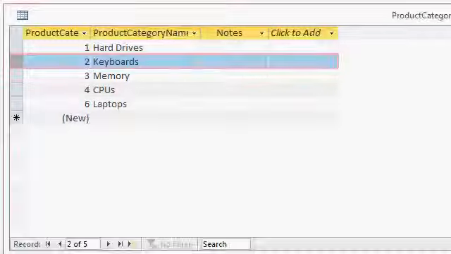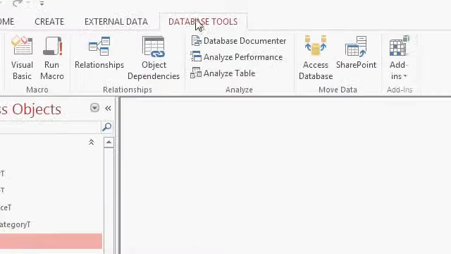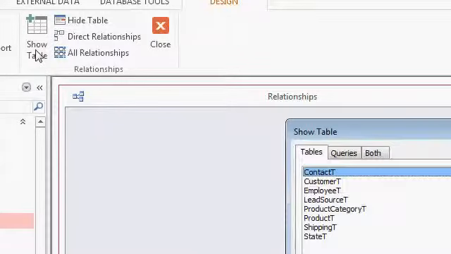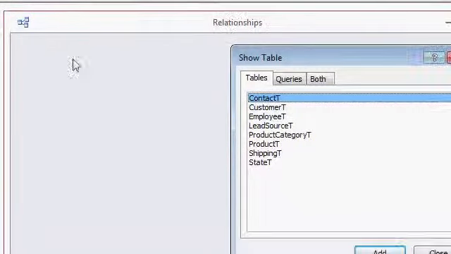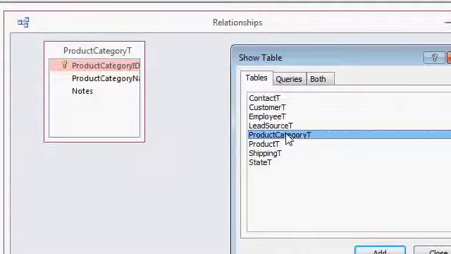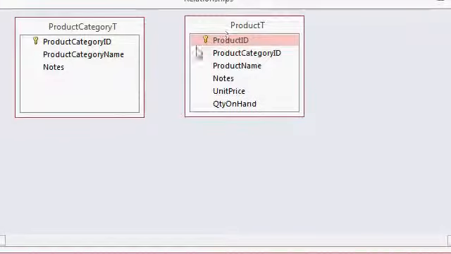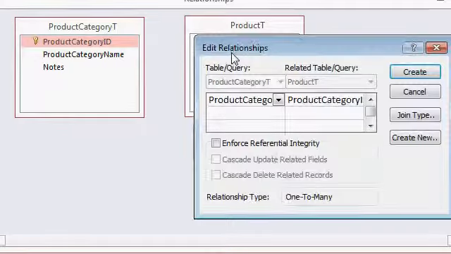Well, I'm going to go ahead and close these tables. Let's come up to Database Tools, Relationships. Here's my Relationships window. Now, if you haven't been in here before, you'll see the Show Table window. If it doesn't show up, just click on the Show Table button right there. Add in the tables that you want to form a relationship between. Let's say product category and product table. Now I can close that window. Now we're going to click and drag to form the relationship on our ID fields that are related between both tables. Product category ID over here relates to product category over there, so I click and drag.